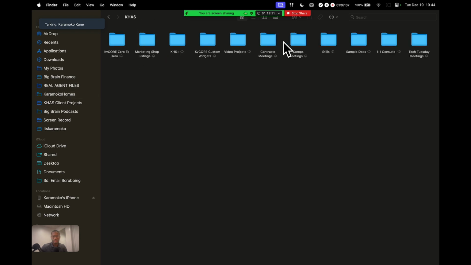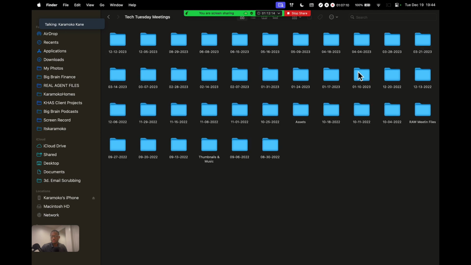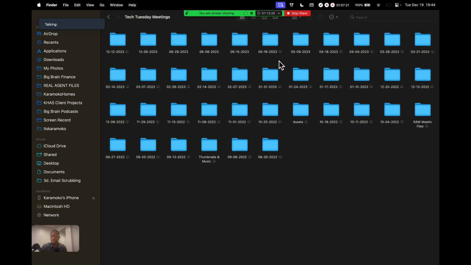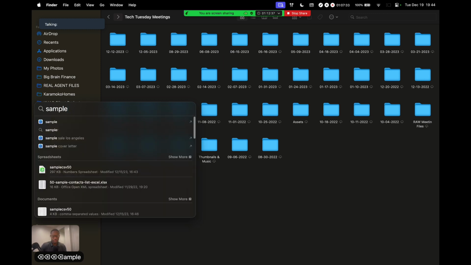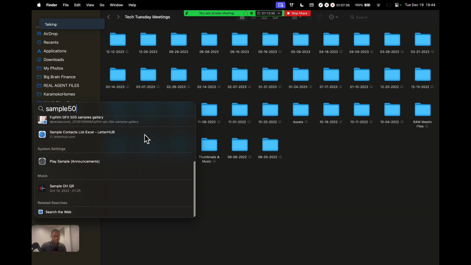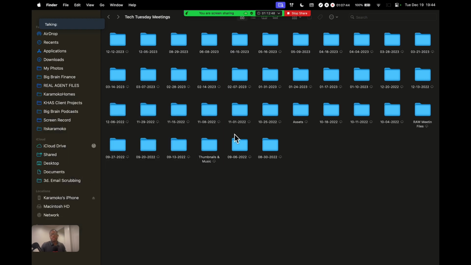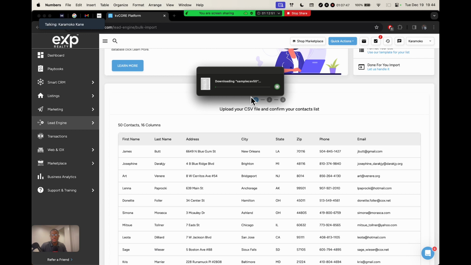Let's see here. Let's see where I put that file at. Sample. There it is. So I just want to open up that CSV file so we can see what it looks like.